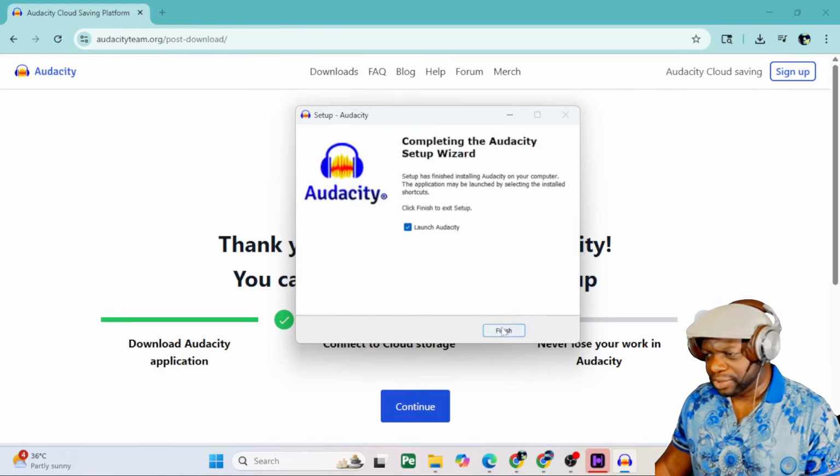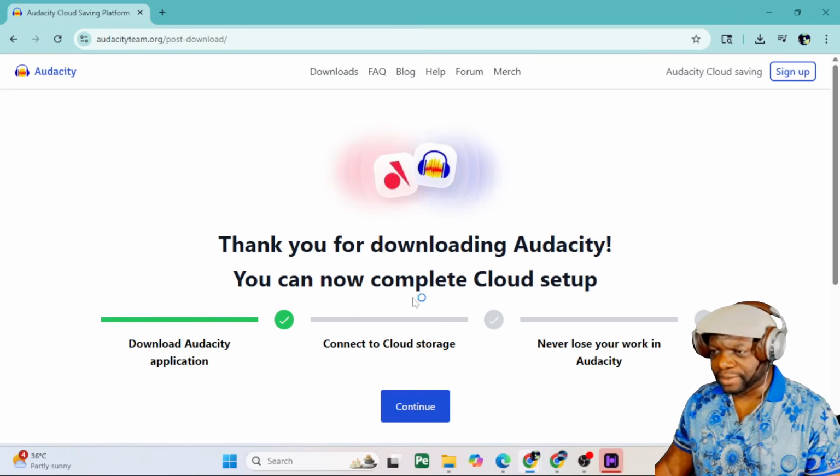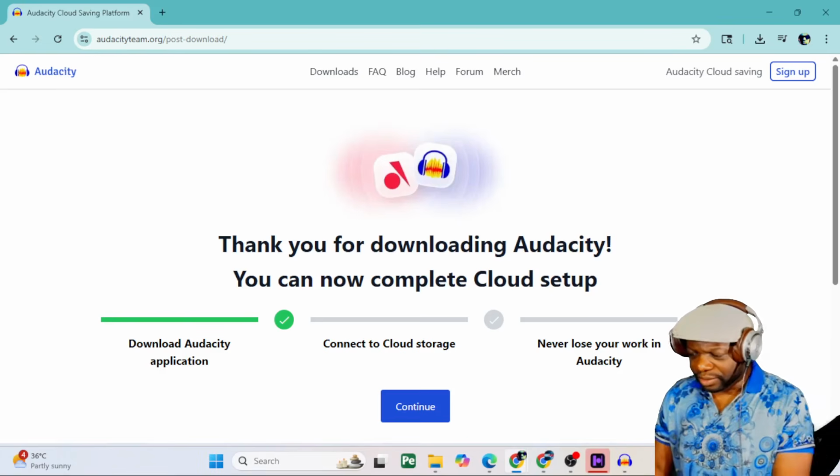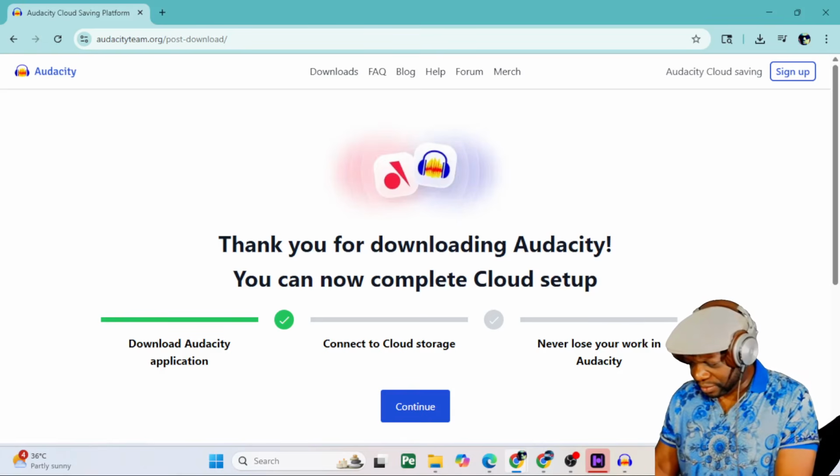And then it says launch Audacity when it's done. Okay, I'll click on launch Audacity. And it has a flash screen that appears on my second monitor, which you folks aren't seeing.